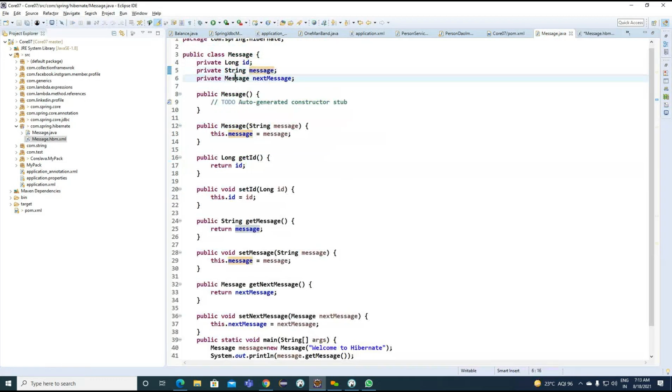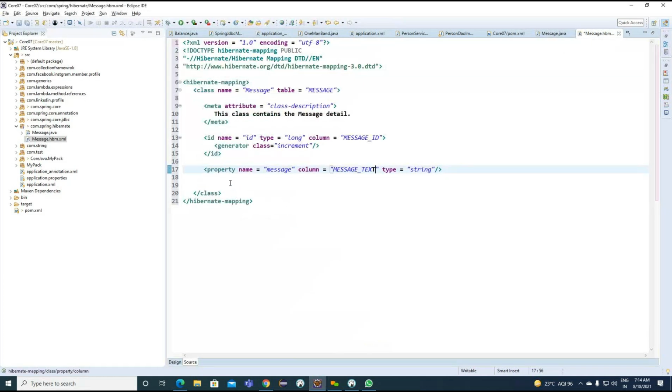Now you can see here we are having one more object here. It is not a primitive type, we are having an object type here. So how can we integrate this particular object here? To integrate this object, what can we do? We need to make our relation here. So what relation can we go for here?